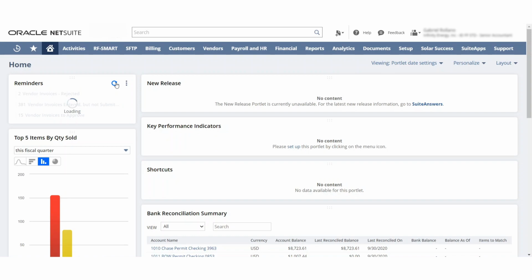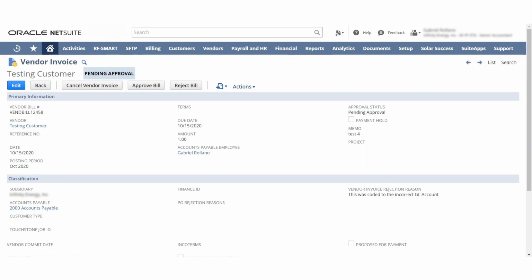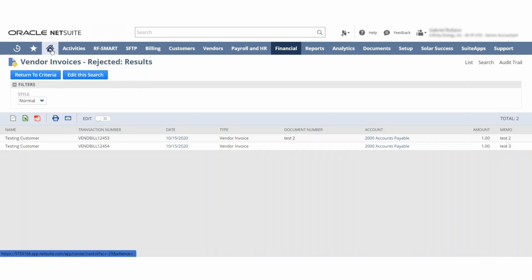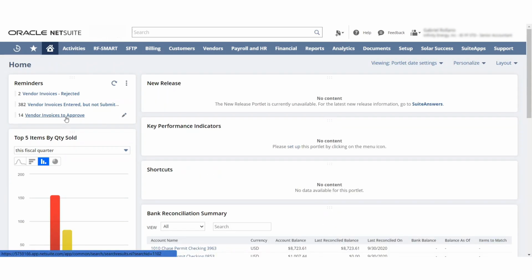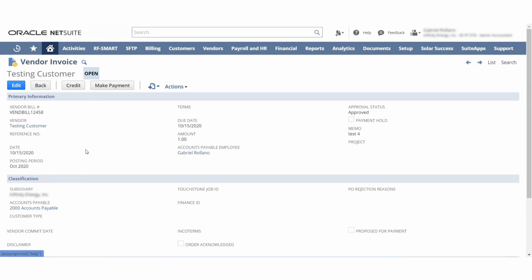All right, so we can see here this has been updated. This is the one that's waiting to be resubmitted. These are the event invoices waiting to be approved. These have been entered but not submitted yet, right? So if we go to the invoice, we can go ahead and hit approve bill. After this point, it goes back over to the accounts payable side. So I'm going to jump over into their screen.